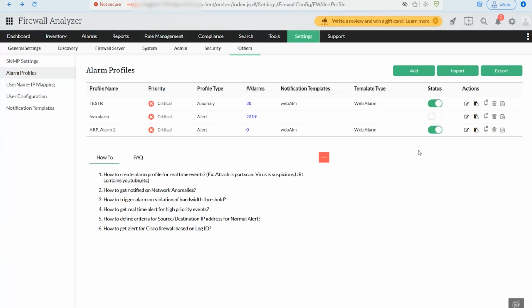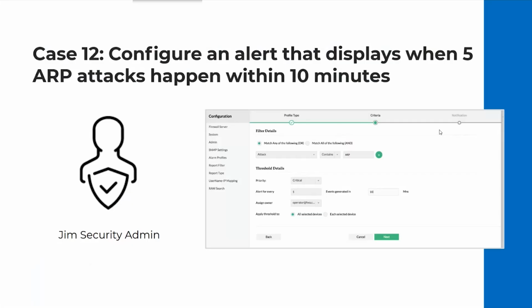So once you hit save, the ARP alarm will be added here. If you do not want to use this alarm anymore, you can just switch it off. So the alarm profile will be disabled. So let me take you back to the deck to consider a final use case.